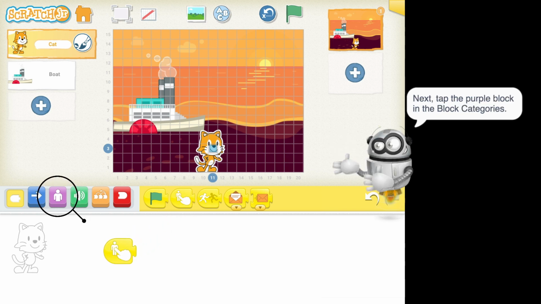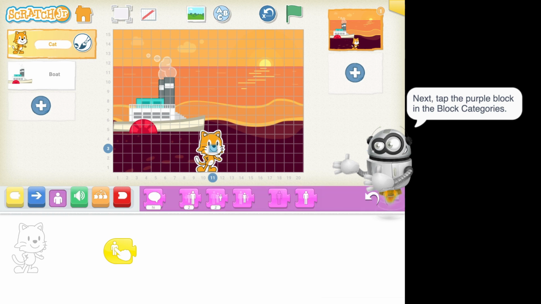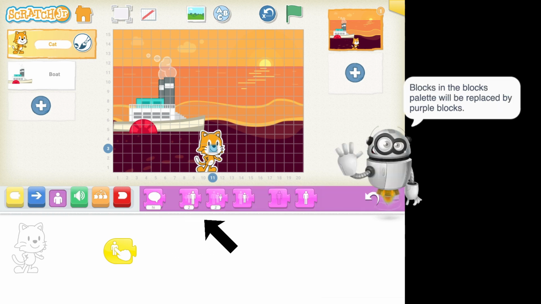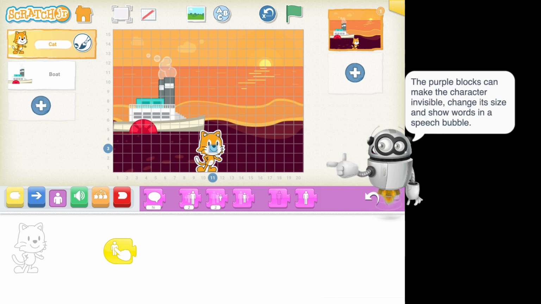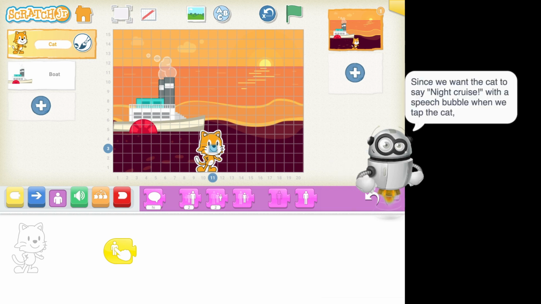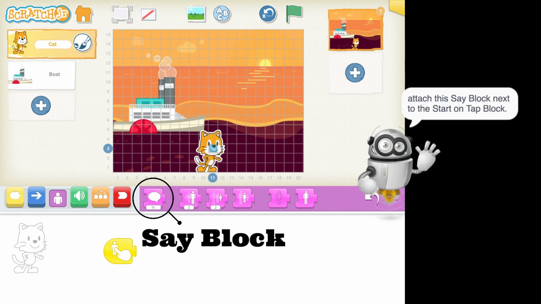Next, tap the purple block in the block categories. Blocks in the Blocks palette will be replaced by purple blocks. The purple blocks can make the character invisible, change its size and show words in a speech bubble. Since we want the cat to say night cruise with a speech bubble when we tap the cat, attach this Say block next to the Start on Tap block.